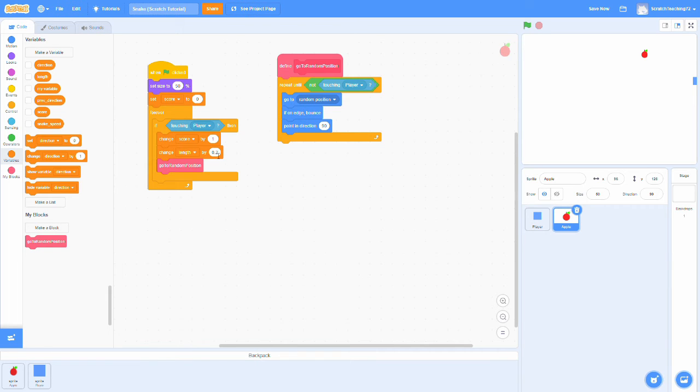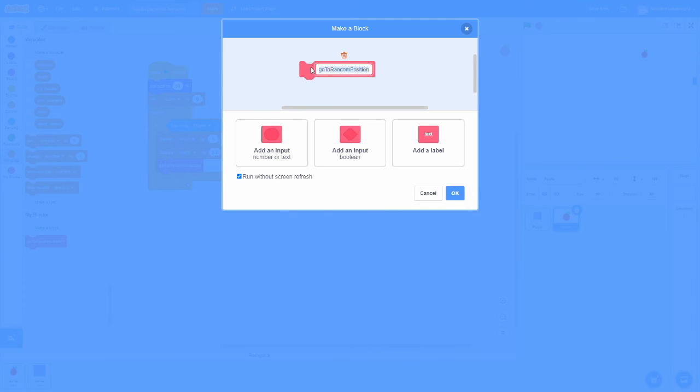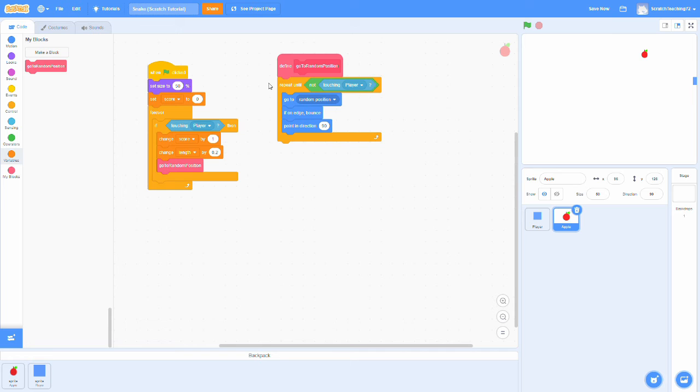And then we have this block. It's a make a block where the apple goes to a random position. And how this works is that in edit right here, when you first make it, the important part is to click run without screen refresh. That means while it's running, you can't see what's actually happening. And that's important because this detects if it's touching the player, and it keeps going to a new random position until it's not touching the player. So that solves the problem of the apple going to a position that the player's on, and then the player just immediately eating it, which doesn't really make sense.